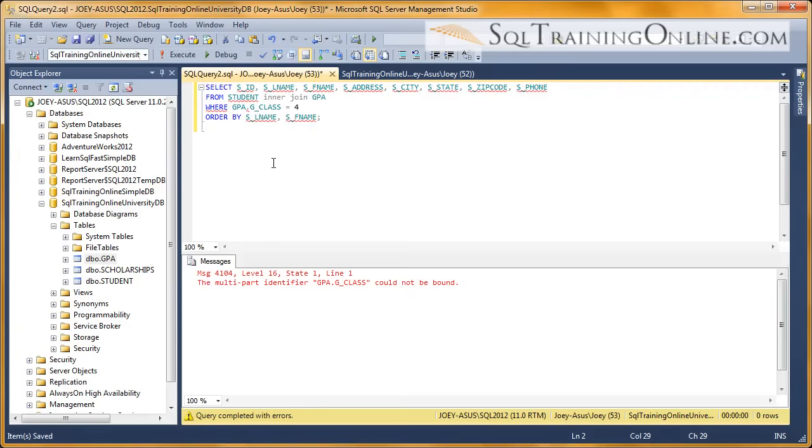And whenever we do the join, we have to specify what columns we want them to be joined on. So we say ON, and I will say student.S_ID equals GPA.S_ID. So now we've joined those together. One thing else to mention here, since I just created these tables, they're not showing up in the IntelliSense, so it doesn't know what the GPA object is. Let me show you a little secret on that.